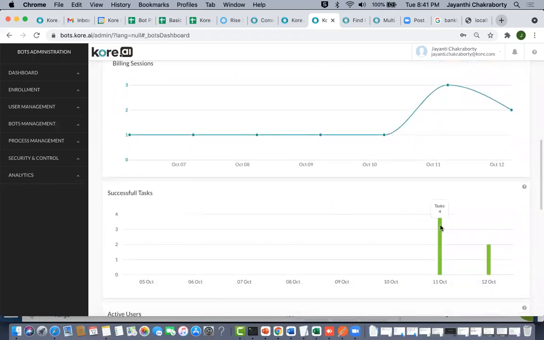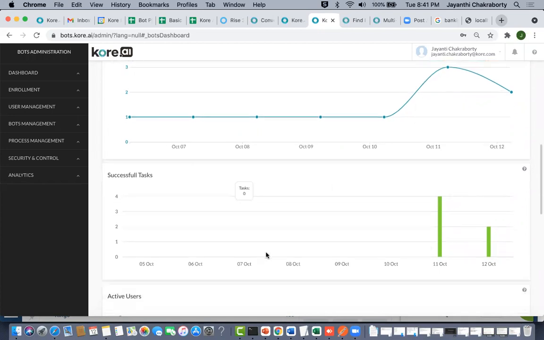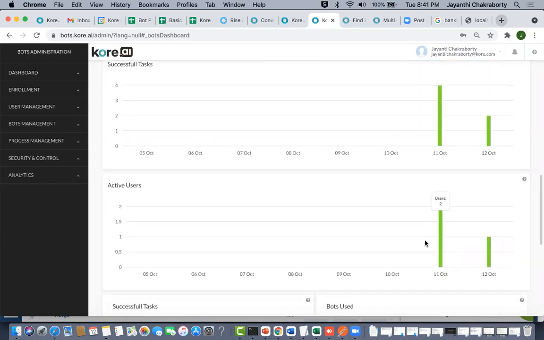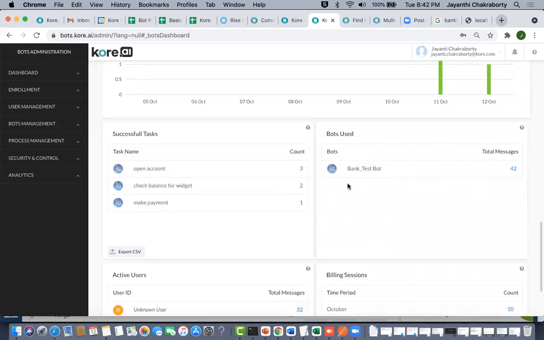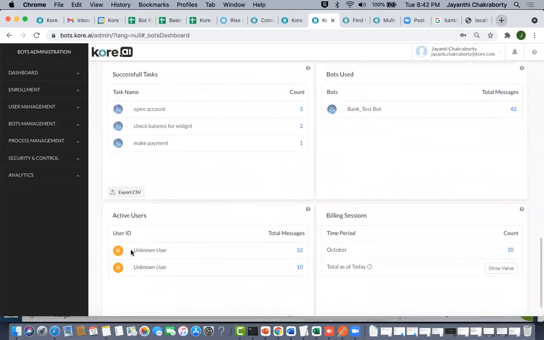So 4 successful tasks were executed by the end users on 11th October, and on 12th October, 2 tasks were executed by the users. Then the total number of active users on a given date, what tasks the users are requesting, the number of times the users are requesting those tasks, and the total number of messages exchanged between the bot and the user is displayed over here.